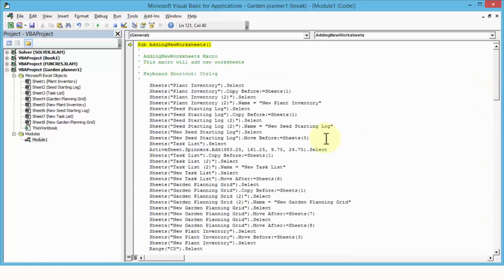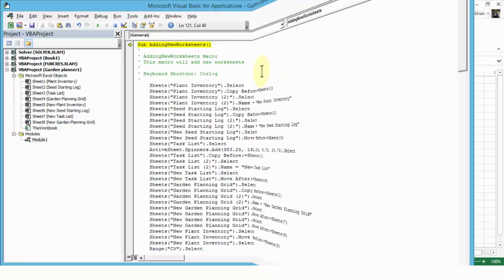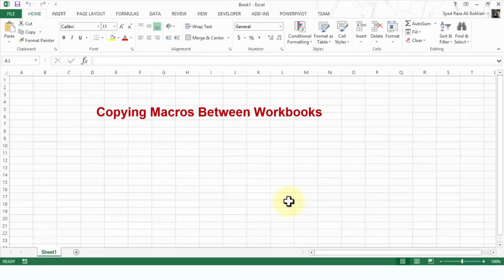Okay, all right, great. So next I'm going to demonstrate how to move or copy macros from one workbook to the other. It's very helpful to move a macro and apply it to another workbook. So instead of recreating the macros, you can always copy those macros from one workbook to the other. Next, let me demonstrate that for you. In this tutorial, we'll take a look at how to copy macros between workbooks.